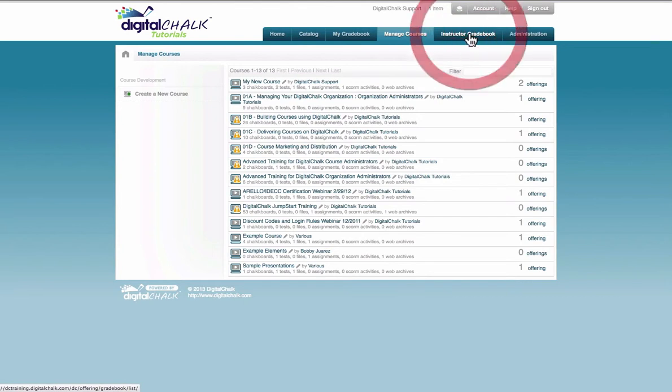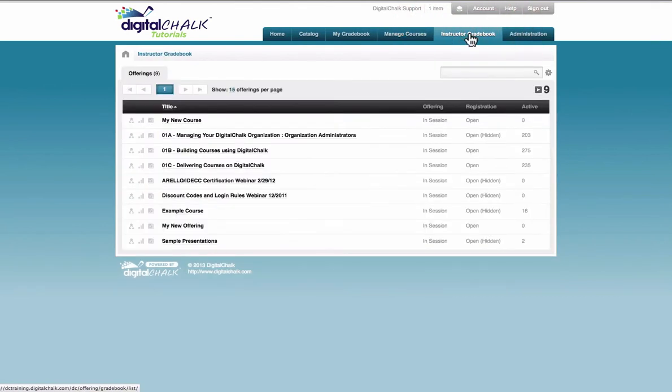The Instructor Gradebook tab is where you're going to go to look after all your student affairs, all your registrations, all your course offerings, and see how your students are progressing through the system. Once you're in the Instructor Gradebook, the first thing you'll notice is it displays a listing of all course offerings that currently exist within your organization.